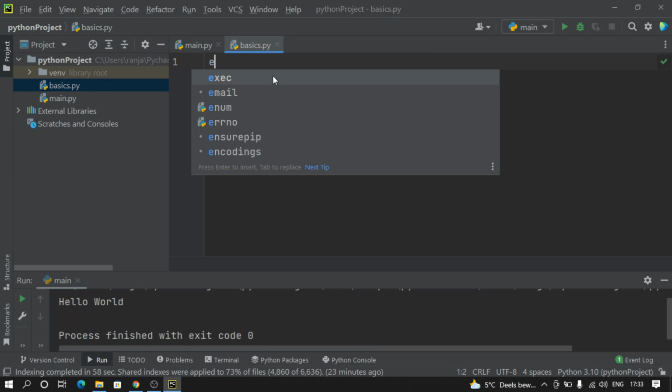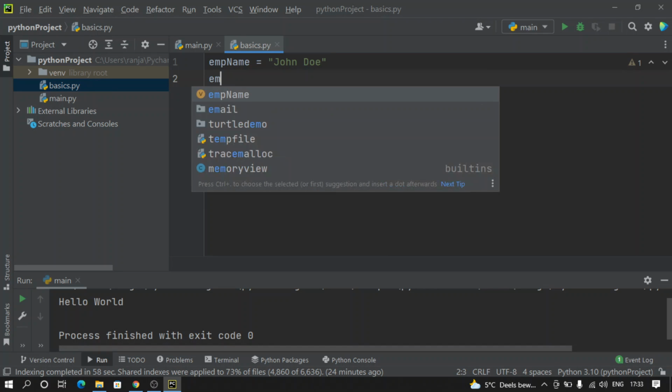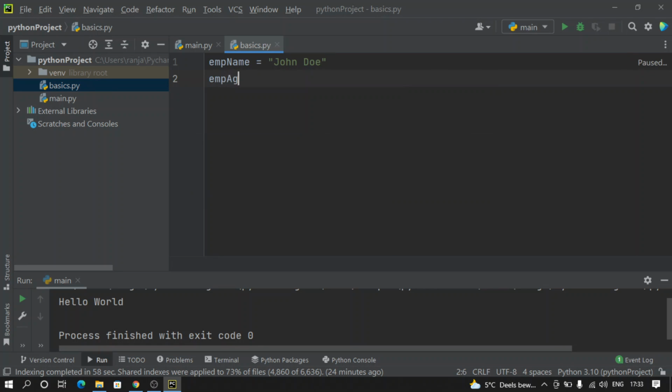Let's say employee name, emp name. And then I'm going to store the value called John Doe. Similarly, I can create employee age. And here I can store, let's say 32.